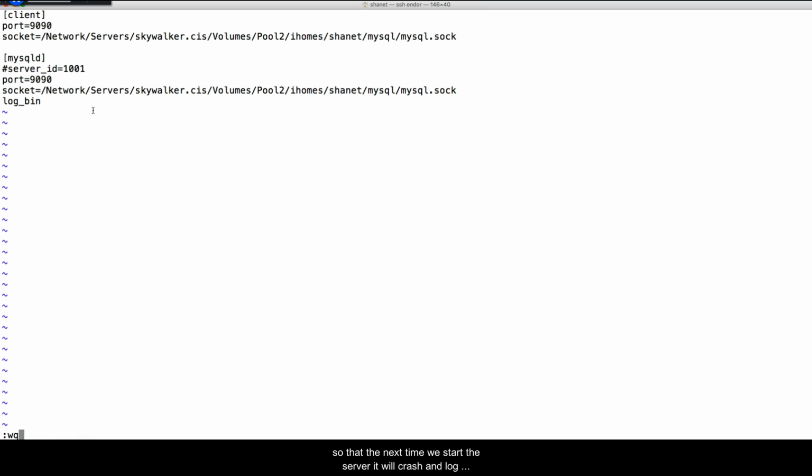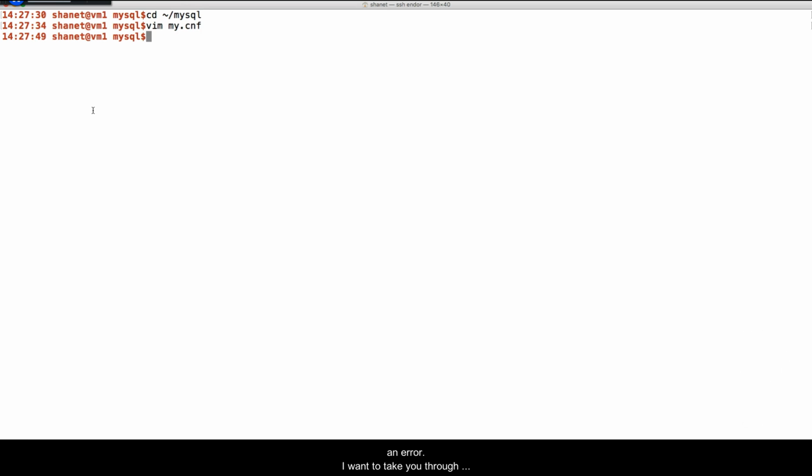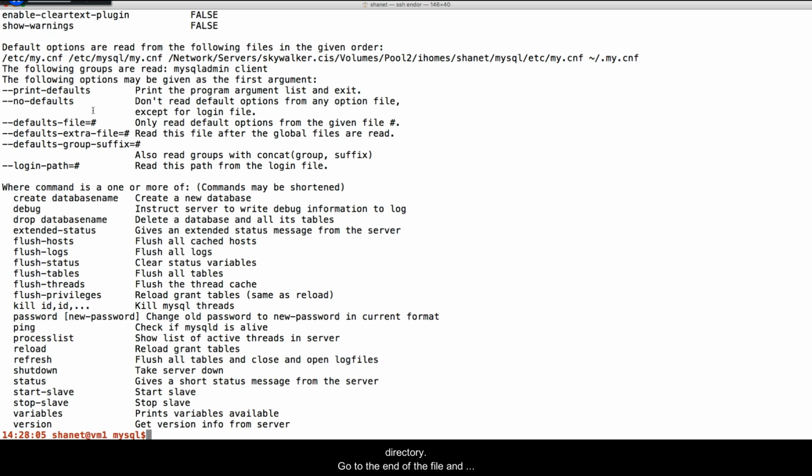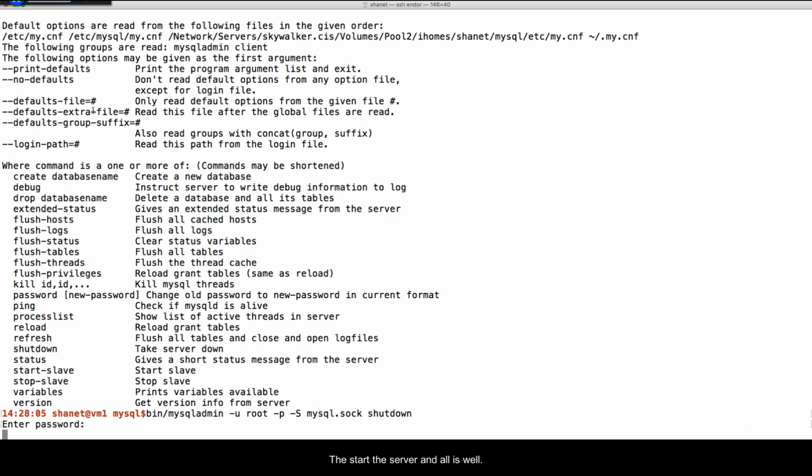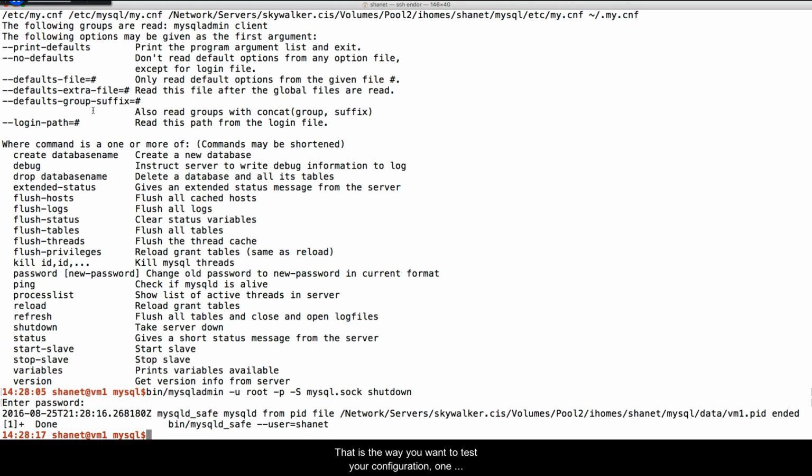Now I'll stop the server, start the server, and it errors out and dies. Then I'll go look at the error log file located in the data directory. Go to the end of the file and see the error listed. Now exit the error log, go back to the configuration file and fix it. Then start the server and all is well, hopefully. That's the way I want you to test your configuration file, one option at a time, then check that it starts. If not, look at the log file.